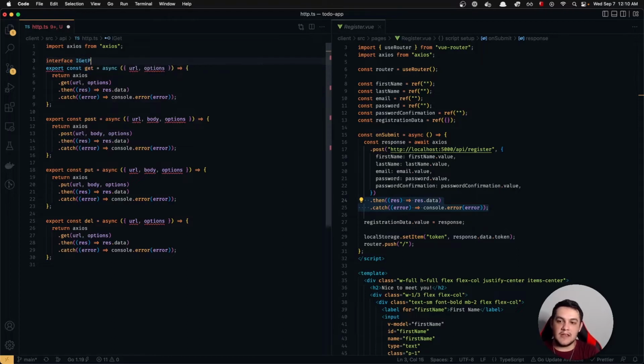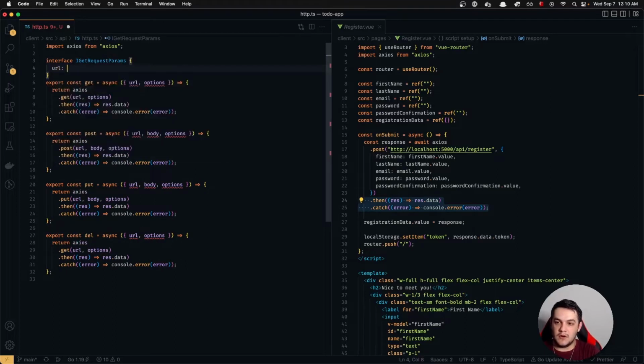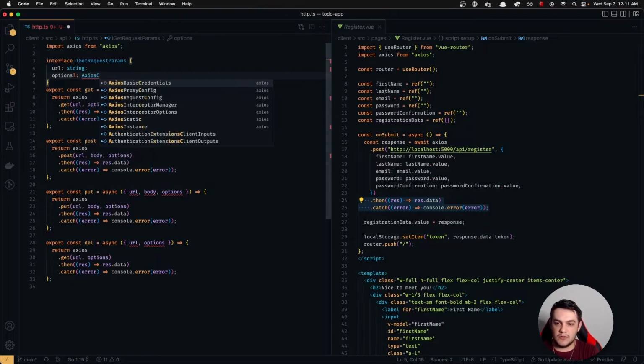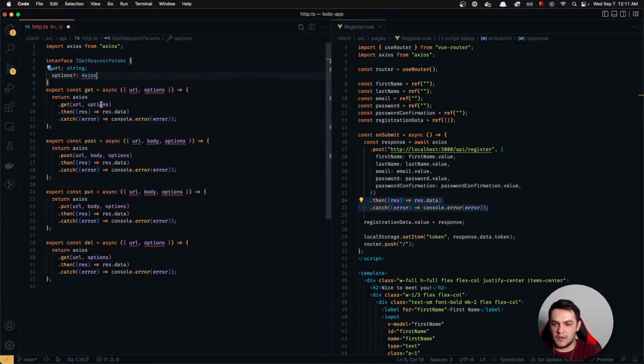So just say IGetRequestParams: URL, string, options. And you're going to understand why, with axios. What are the options here? Get AxiosRequestConfig. There we go. And then IGetRequestParams. So that's what we want.